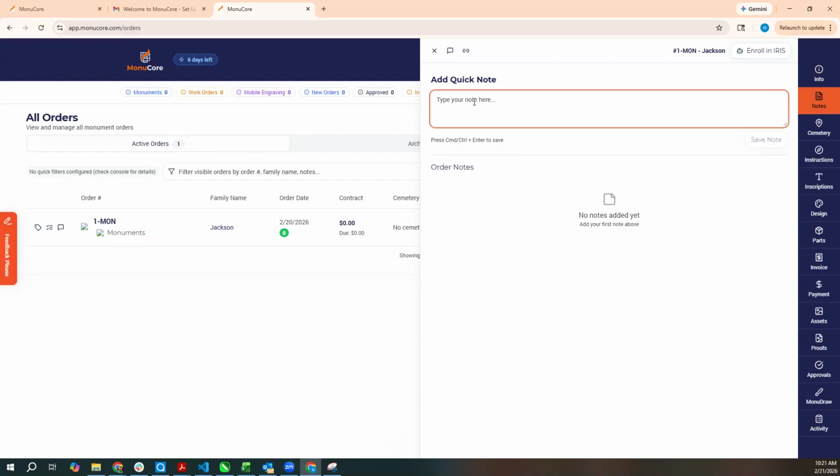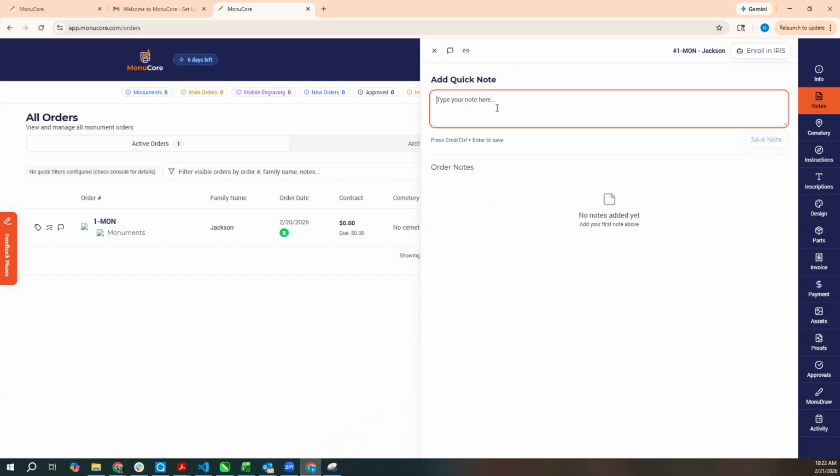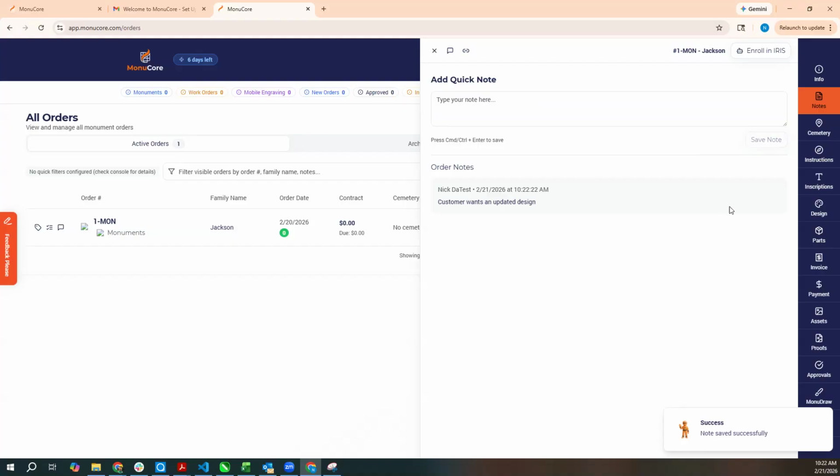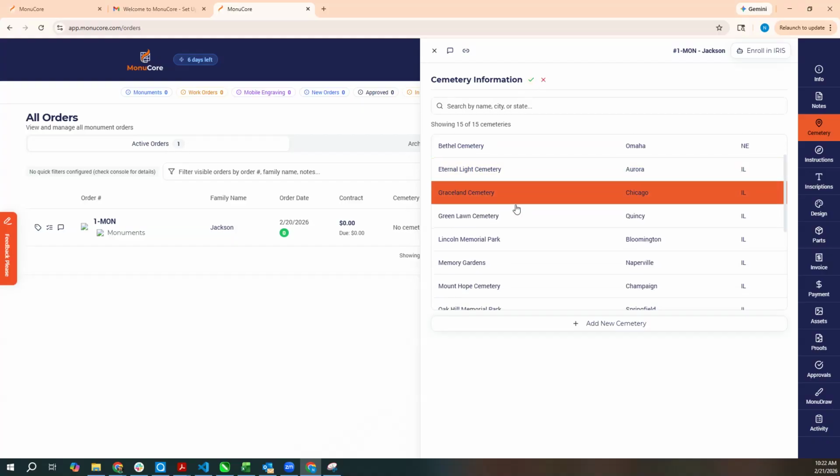the notes area. This will be ongoing notes, whereas the notes in the info area is notes established at the time of sale. This will just be ongoing. Cemetery, this is where you'll set what cemetery it is going to.